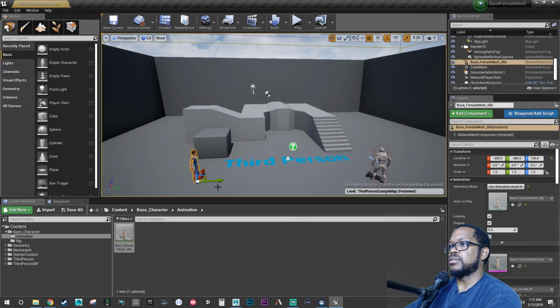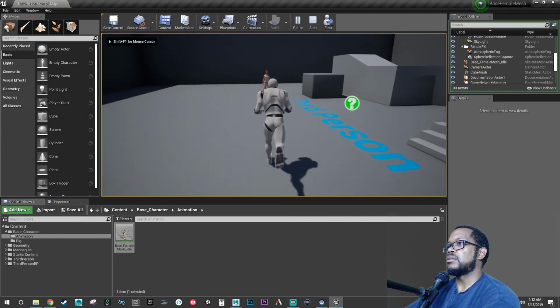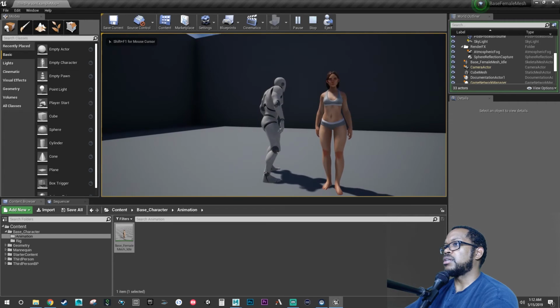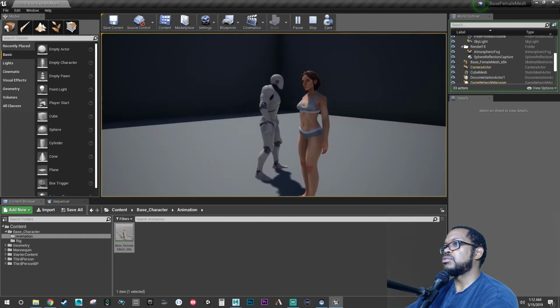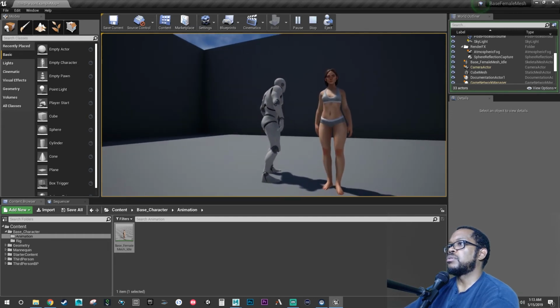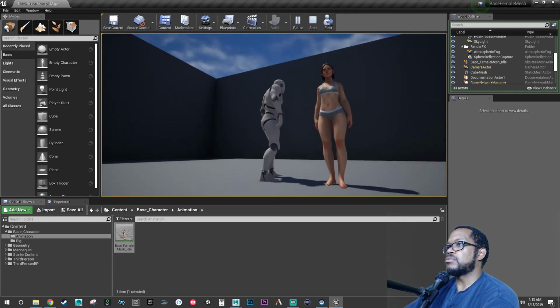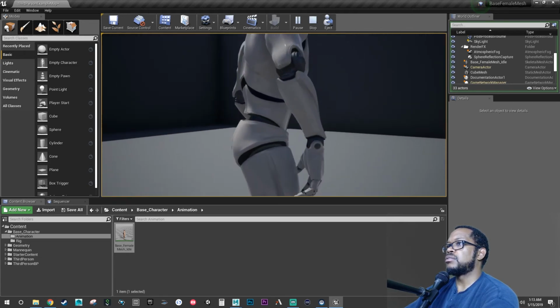So here's our character. You hit play. There's our character. Is she idling? I thought there was a little bit of motion on there. Her arms are down. I think that's what was the file. So her arms are down. See, her underwear is on.